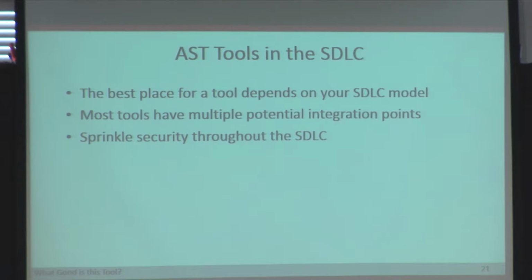So most tools have multiple integration points, and someone said yesterday they used the term sprinkle security throughout the SDLC, and I really like that, so I'm going to say it all the time now. Sprinkle security throughout the SDLC. A little bit everywhere instead of all at one point.